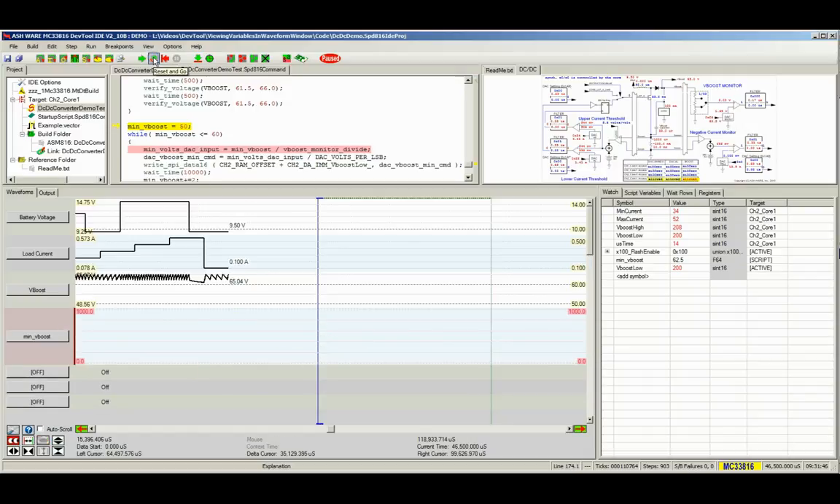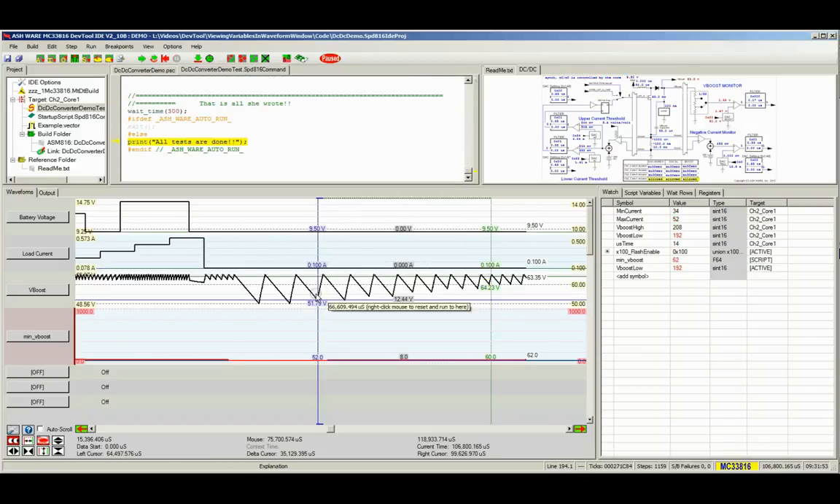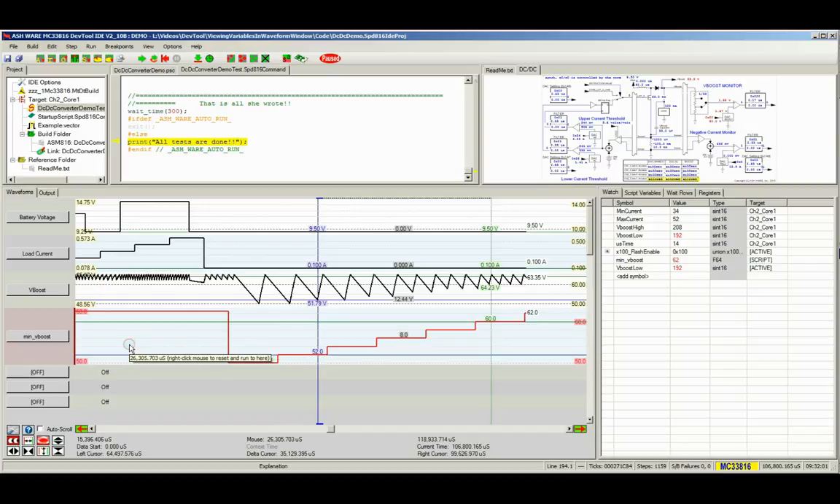Hit Reset and Go to reset, then run the simulation to its end. This gets the full range of values into the waveform data buffer so that auto range can be used to make the waveform fill the available vertical space.